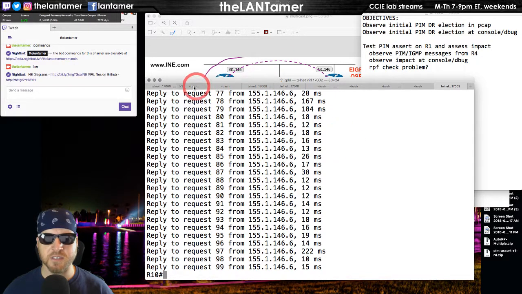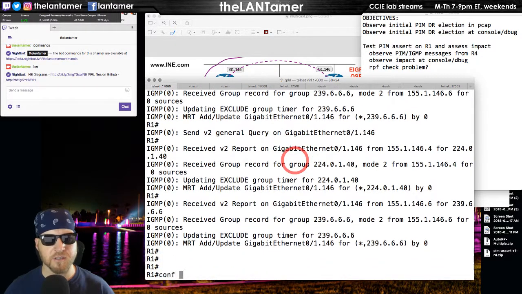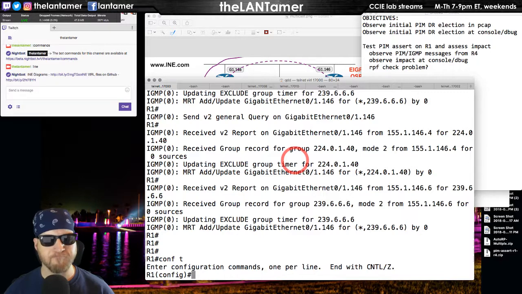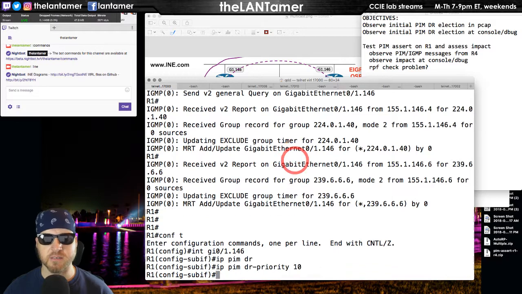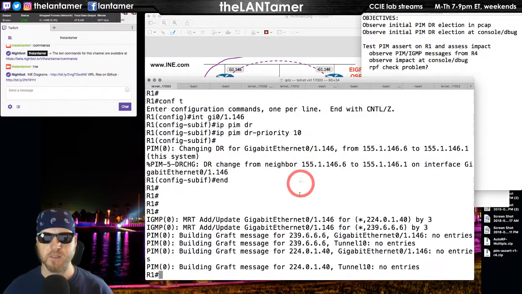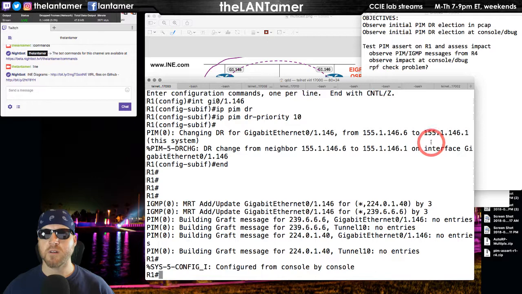Let's go to router 1, and we're going to assert on interface GI0/1/1/46. It is IP PIM DR priority is 10. Changing DR from 6 to 1 for this system. DR change from neighbors 6 to 1 on interface GI0/1/1/46. Building graph message. No entries. Building graph message. No entries. Okay.